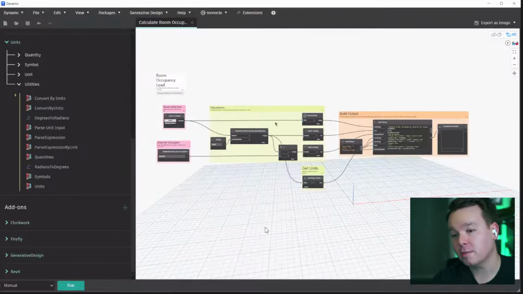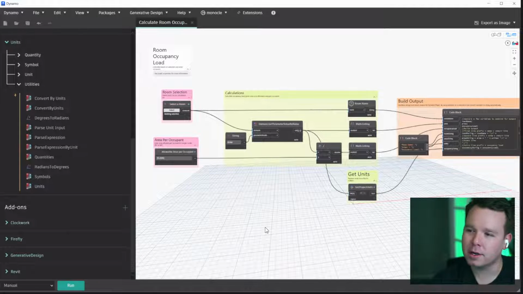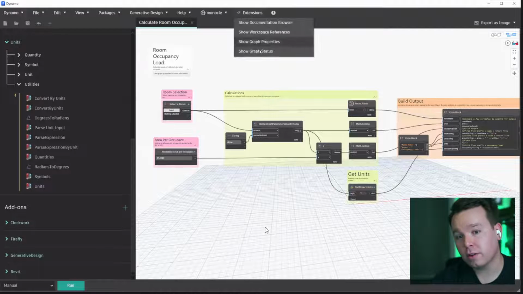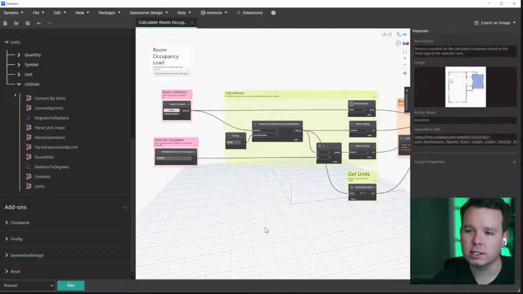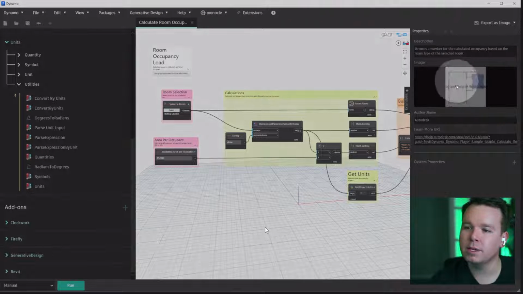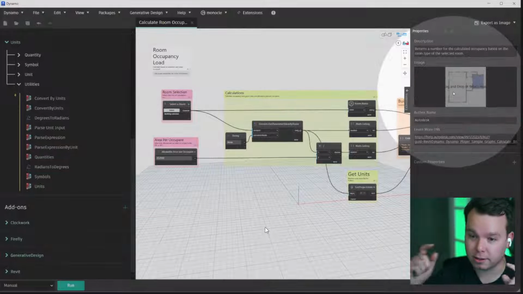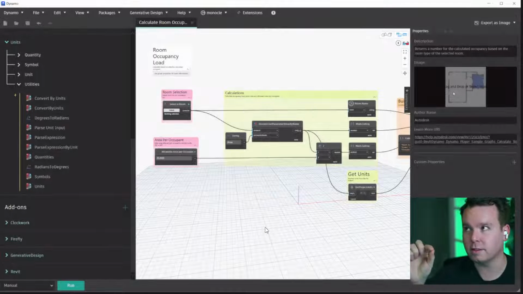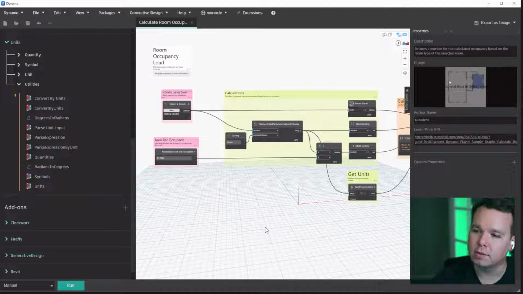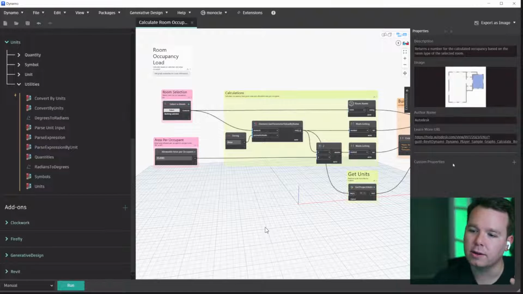So for documenting your graphs, first of all, document your graphs. I think every time I'm on here, I tell people to document your graphs. It's so important. But now you have other ways to do it with this extension, show graph properties. So we have a description, we have an image or a thumbnail, and this gets serialized in the DYN as just the text of it. So you don't have to have that linked on your network. It gets serialized into the file.